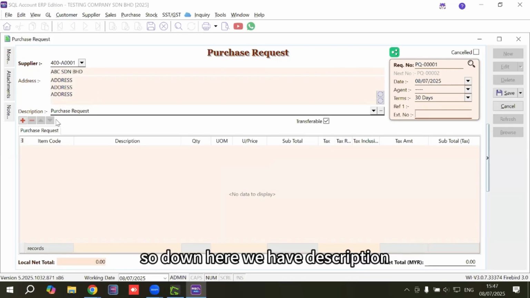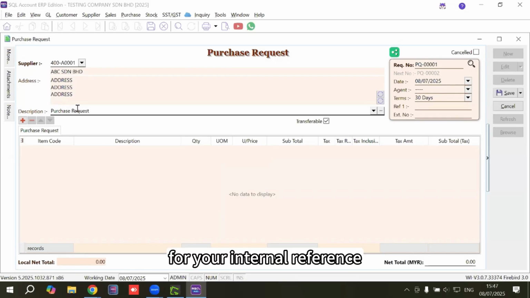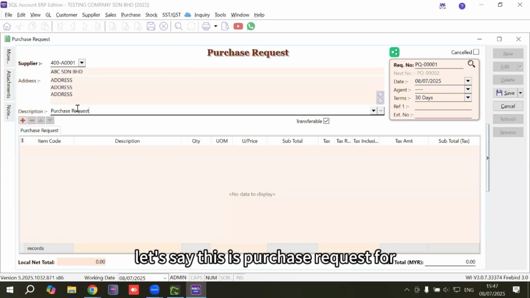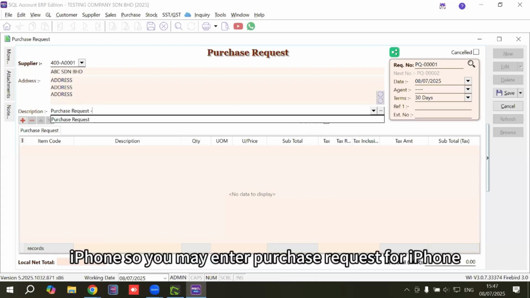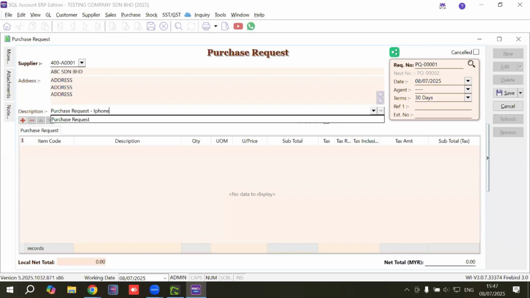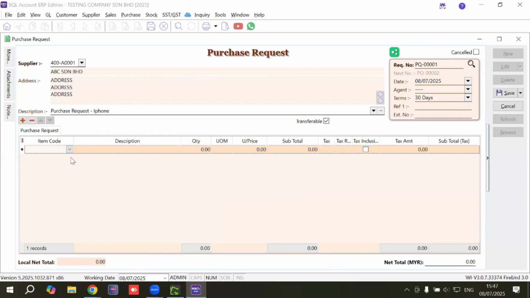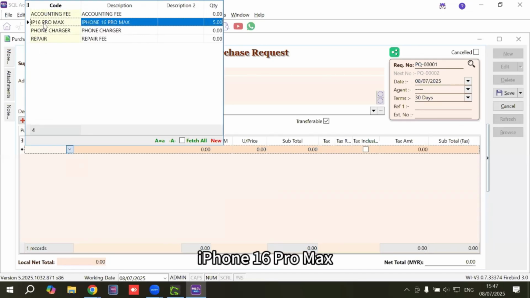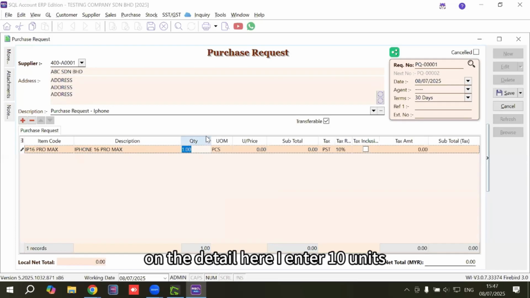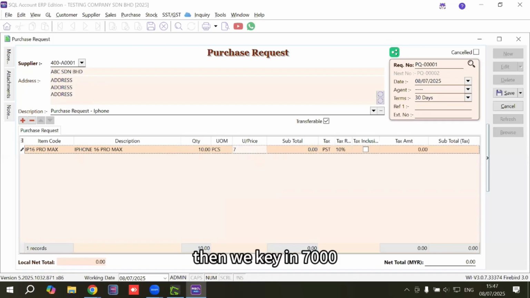Down here we have description. I suggest that you enter a description for your internal reference. Let's say this is a purchase request for iPhone, so you may enter purchase request for iPhone. Down here you will select which item you are purchasing. Let's say you are requesting to purchase 10 units of iPhone 16 Pro Max. Quantity here, I enter 10 units. Unit price, let's say unit price 1 will be 7,000. Then we key in 7,000.